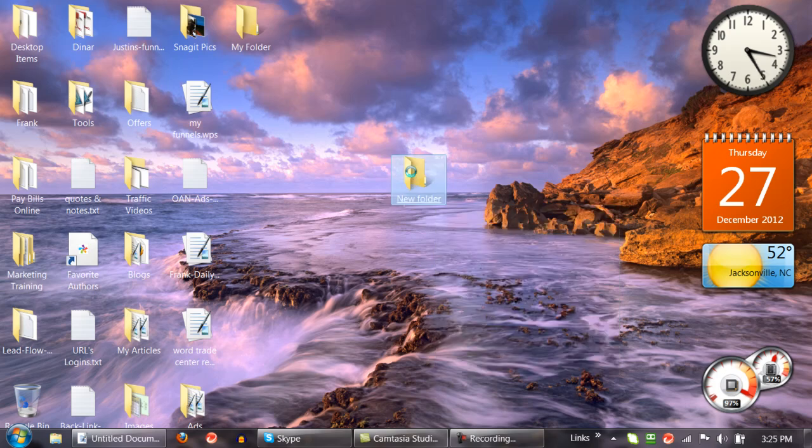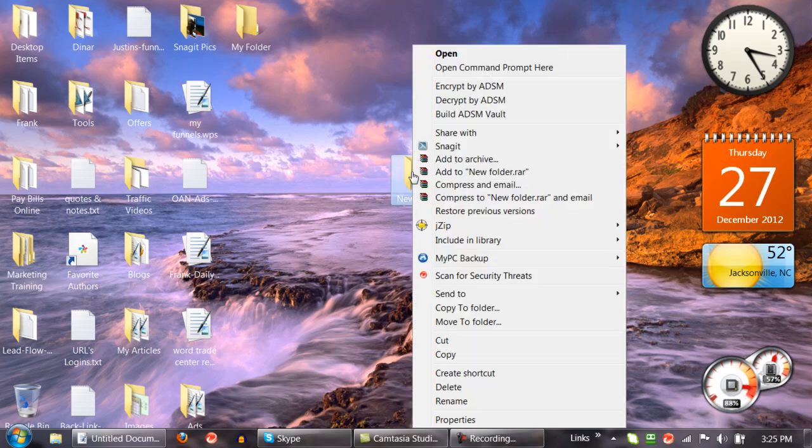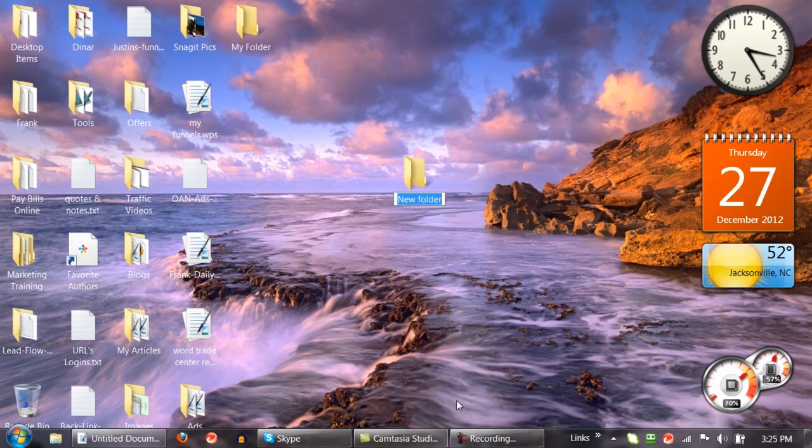My computer runs a little bit slow when I'm using this Camtasia for some reason. I guess it uses a lot of memory. I'm not sure why, because my computer's usually really fast.